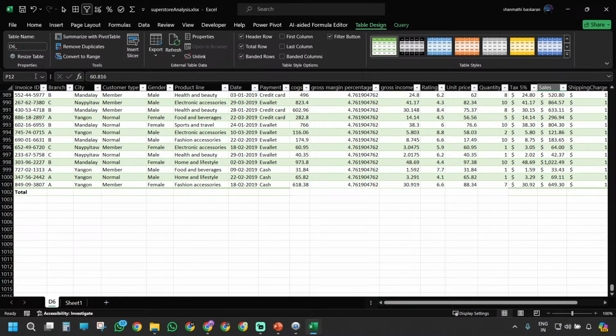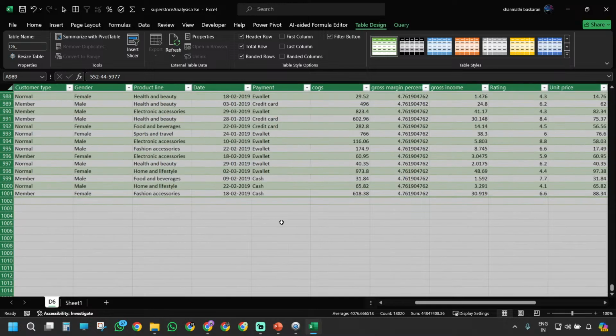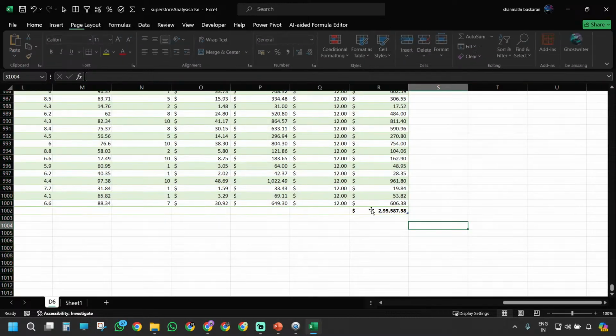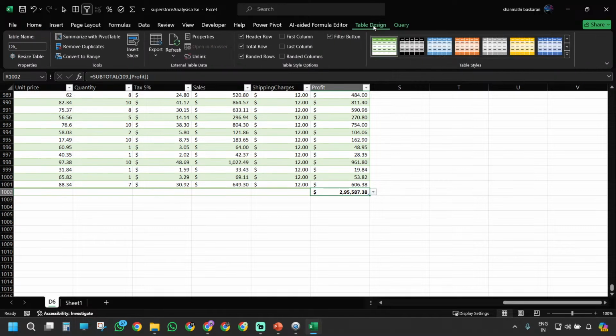Whenever I'm selecting it, it will automatically create one new row at the end for you, which is the total row. Whenever I enable it, the total row appears. And here in the profit column, you can see there is one drop down. So simply click the drop down and choose sum.